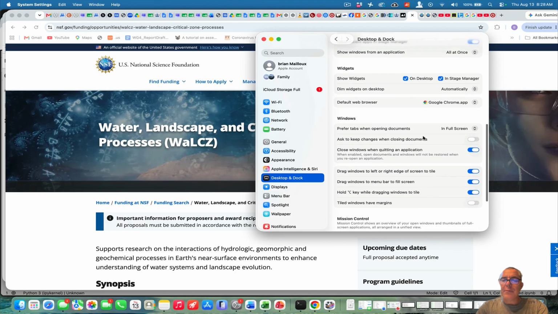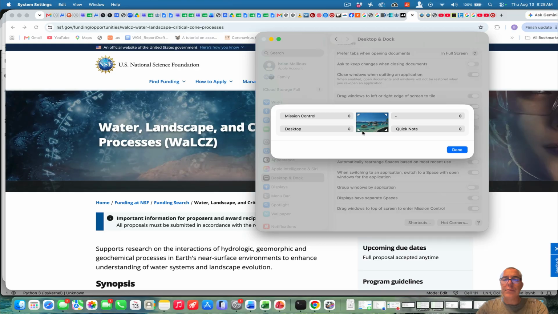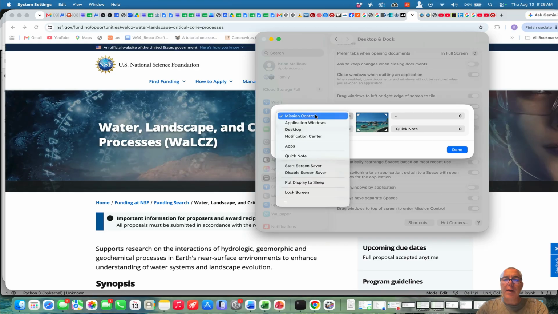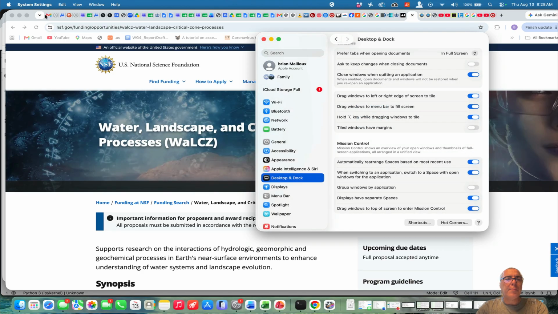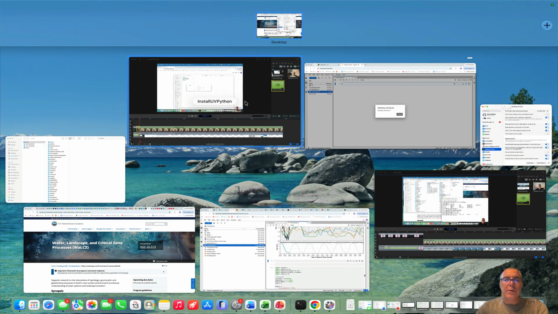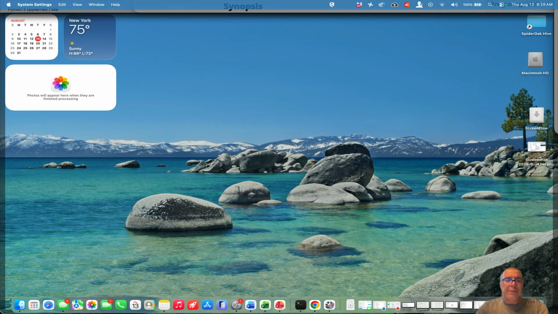Then you're going to go down, go down, go down. When you see Hot Corners, you click Hot Corners. You make the top left Mission Control and the bottom left Desktop. Hit Done. What this does is the top left, called Mission Control, lets you see all your open windows. And then the bottom left gets you to the desktop if you want. So that's the first thing you need to do. That is now set up.